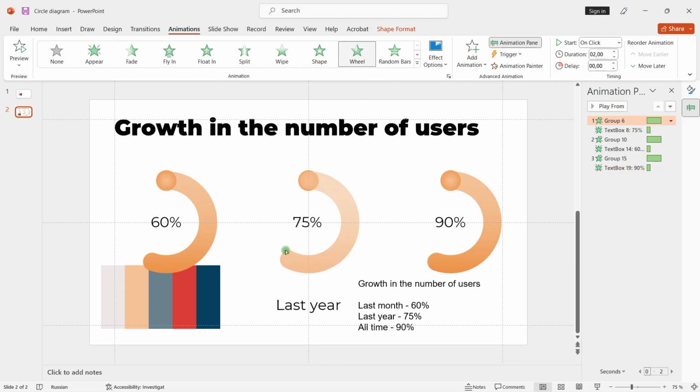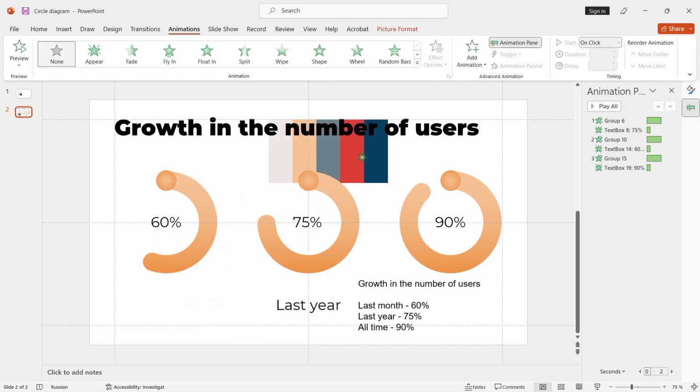We click 2 times on the arc and holding the left mouse button on the yellow circle, drag it to the 75% mark. In the third chart, we need a value of 90%. It's located around here. Ready. Let's transfer the palette and the text block with information from the workspace.